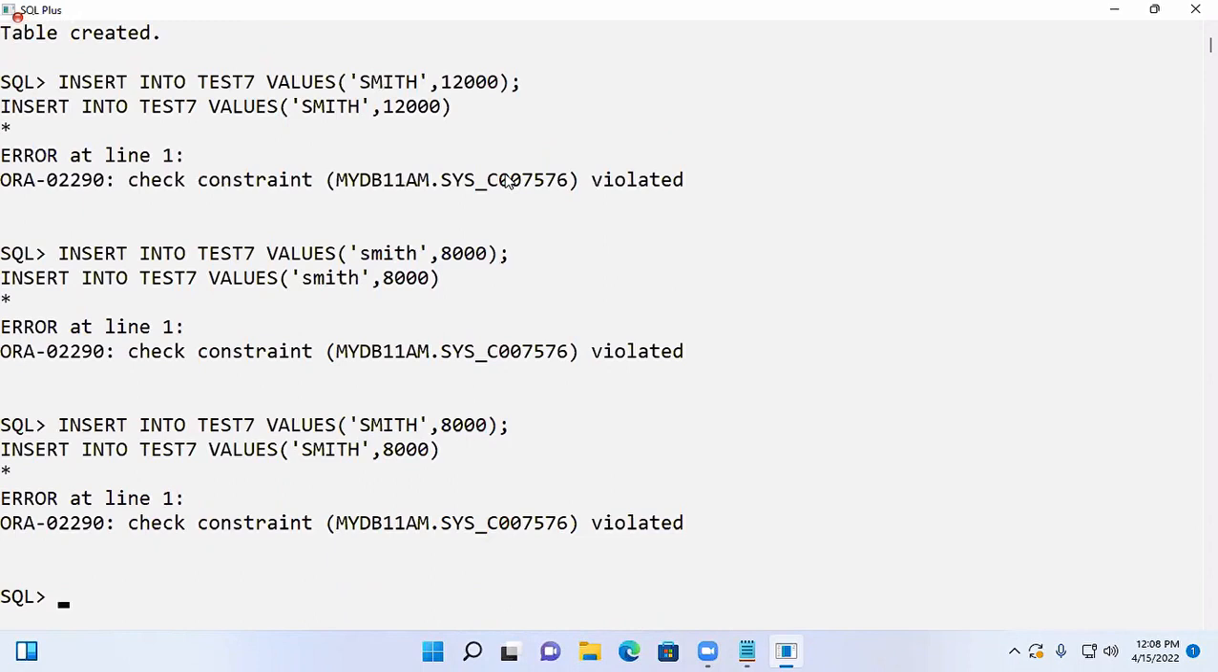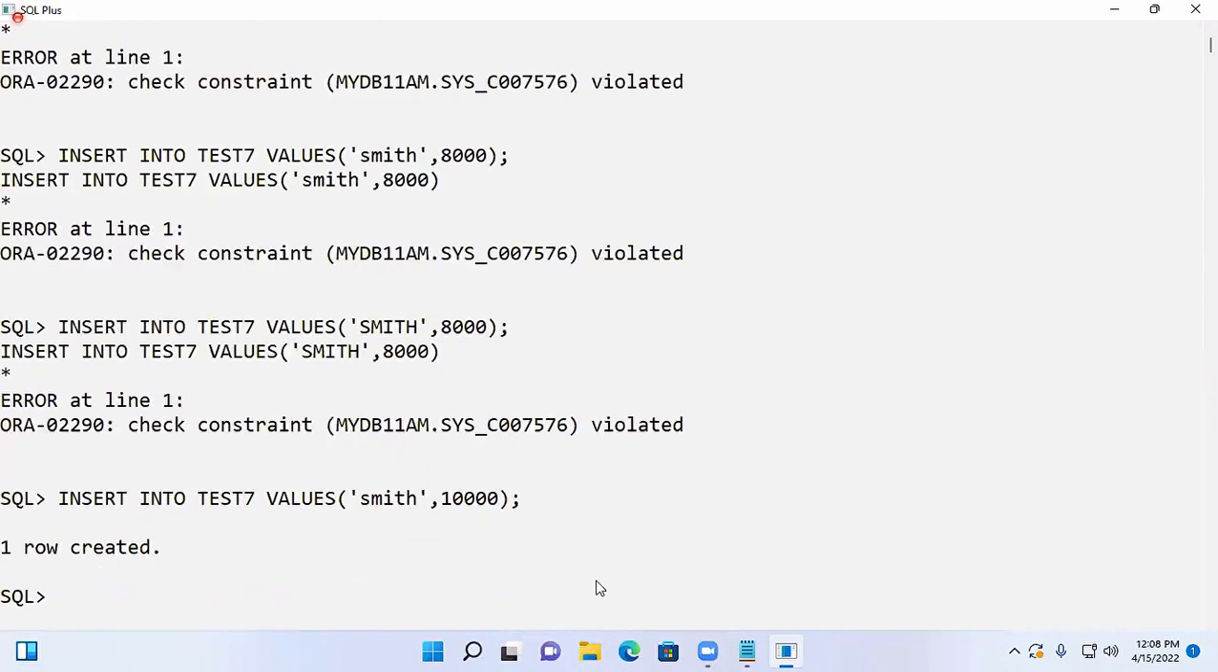And now finally, if you insert here Smith and salary equal to 10,000, can I? Yes or no? Yes, because both conditions are satisfied here. So true, true, true, and it was allowed into my table.